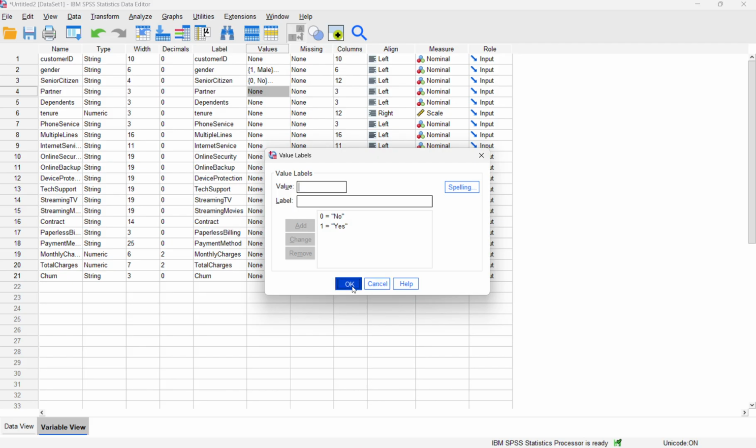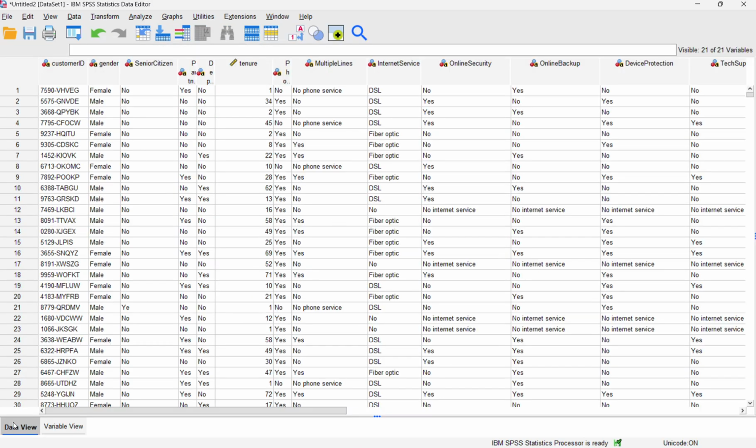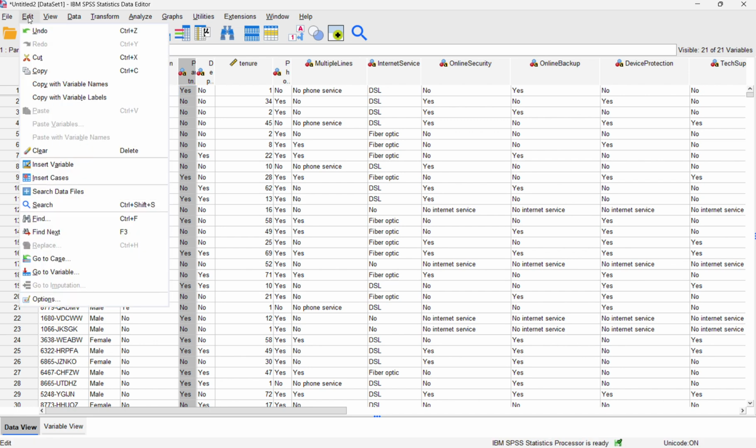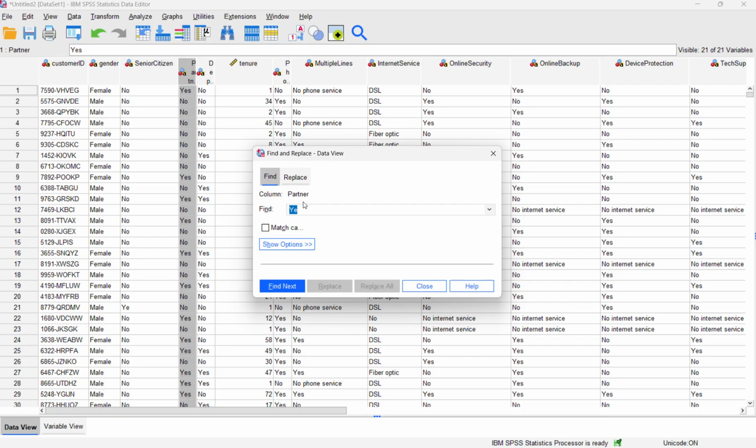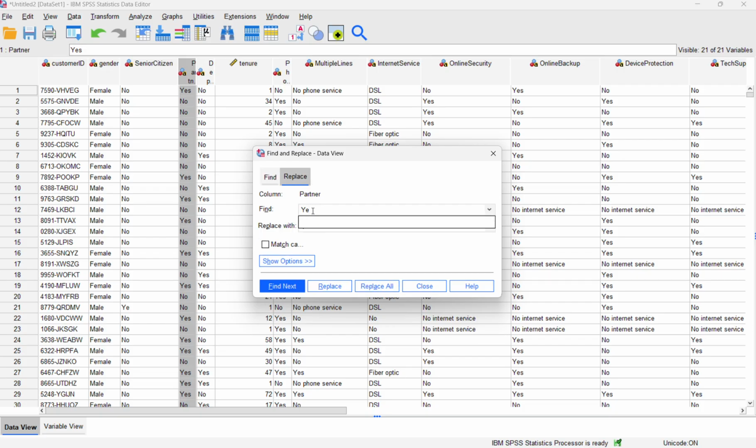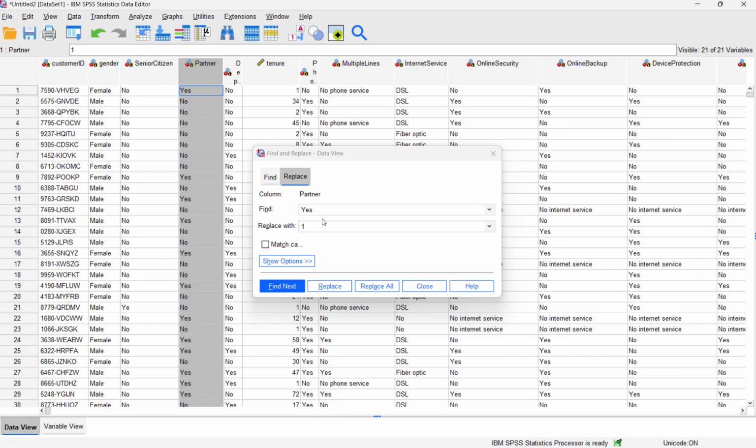So I just click on add, then click on OK. Now when I come to this other side, my partner is not switching until I replace these values with 1 and 0. So I'll go to data, edit, replace. If replace is not working, you can just go to find, then click here to replace. Find partner, yes, replace with 1. Replace all. It should replace everything here. I don't know if it's my data or something, so I'll just find out.